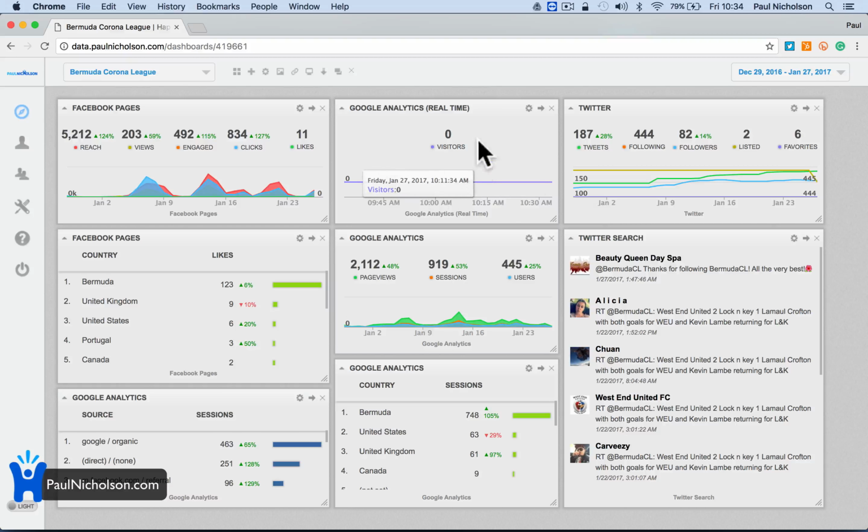I can see live visitors. I can see countries visited from. Twitter stats: how many tweets, followers, listed favourites. I can do a Twitter search.